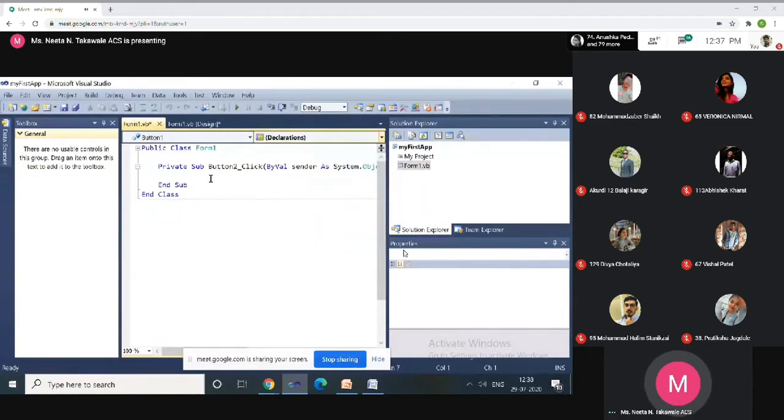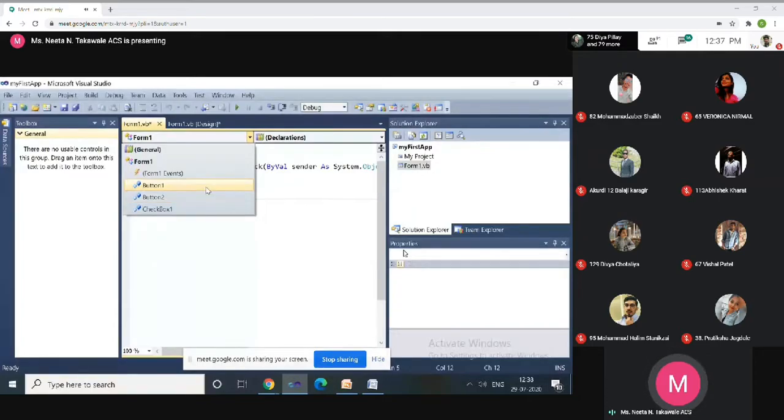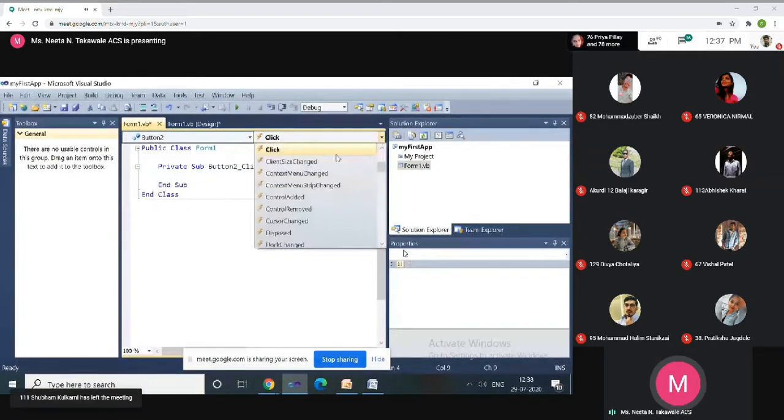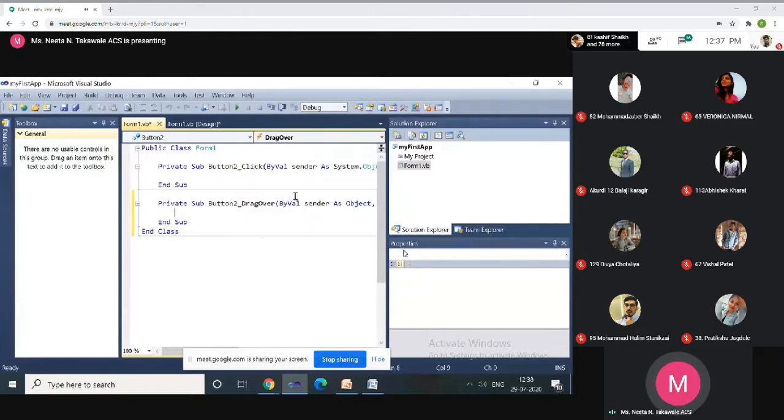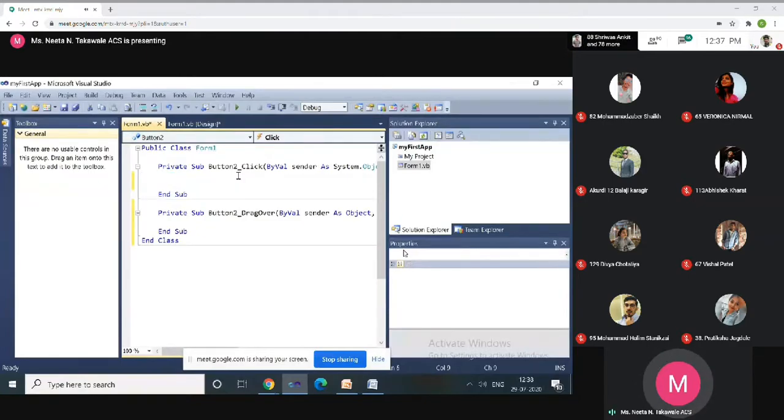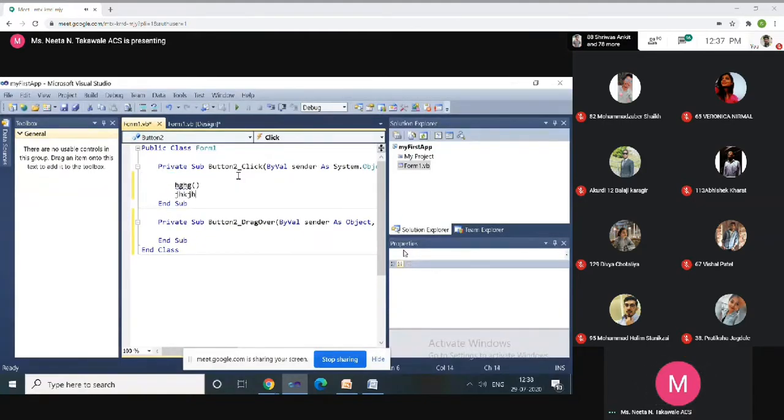Here, for example, I am going to add one more event for Button2, that is DragOver. Now see here, for Button2 there are two events, the Click event and the DragOver event. With the Click event, when the user clicks a button it will perform some action. Whatever code you have written here will get executed when the user clicks on that button.